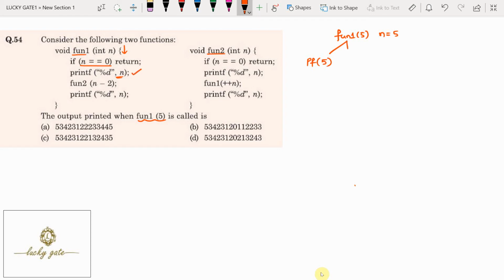After this statement, it is going to call fun2 of n minus 2. What is n? 5. 5 minus 2 is 3. Then after returning from this fun2 function call, it is going to print the value of n. Here we have printf value of n. After returning from the function call, the value of n will be the value of fun1 of 5, that is 5. So the first print will be 5 and the last print will be 5.